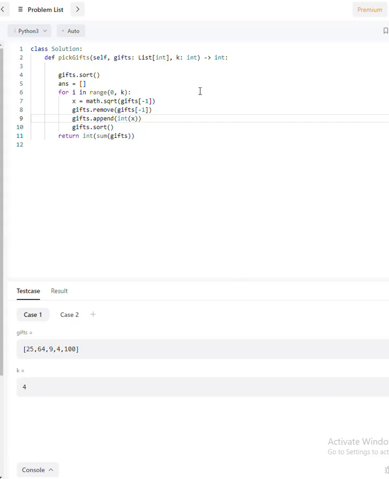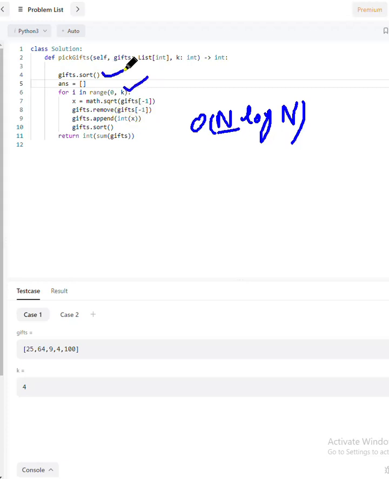Now let's see the time complexity. What will be the time complexity? Since we are sorting the array, sorting takes big O of n log n time. What is n? N is the size of the array. Since I am sorting K times, I have sorted once here, and here I am sorting again and again, K times.